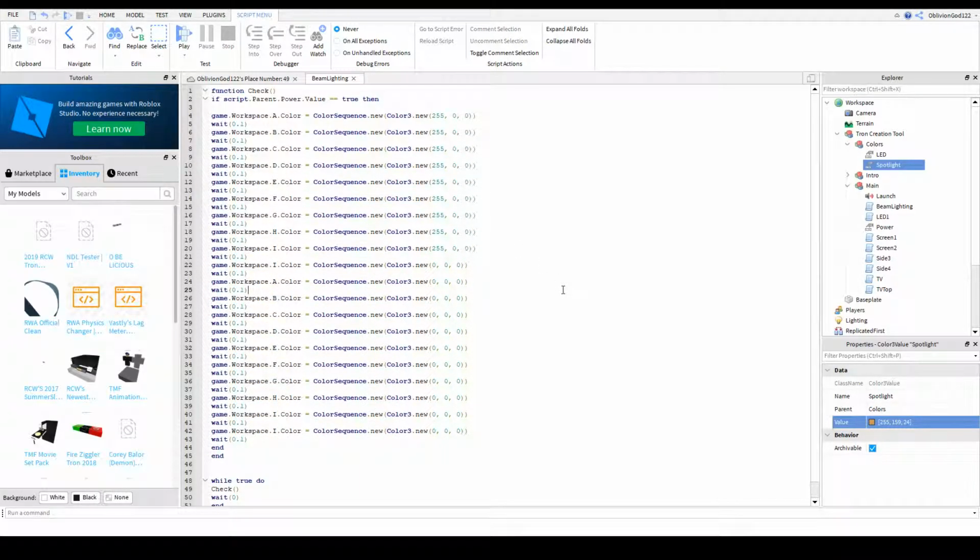And it'll flash back and forth. Red, white, red, white, red, white. See what I'm saying? Not too hard, not too bad, not too shabby. Okay?